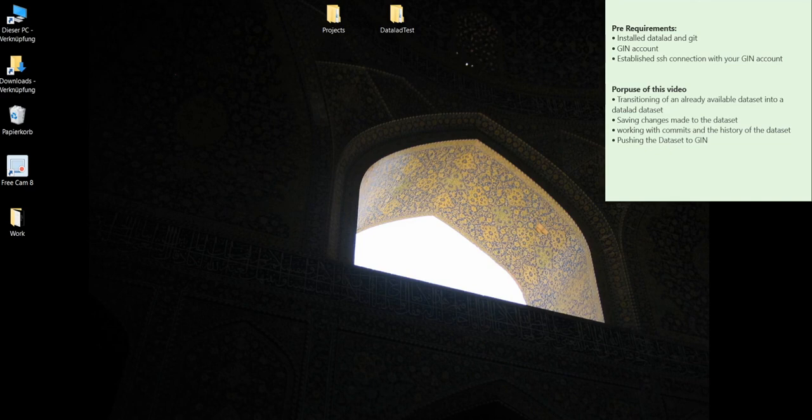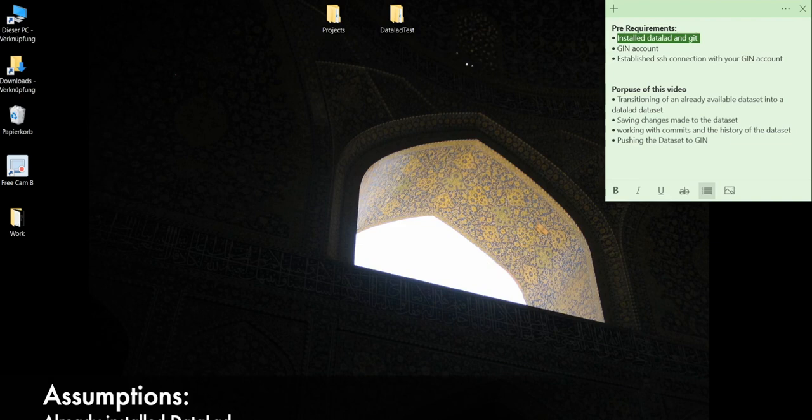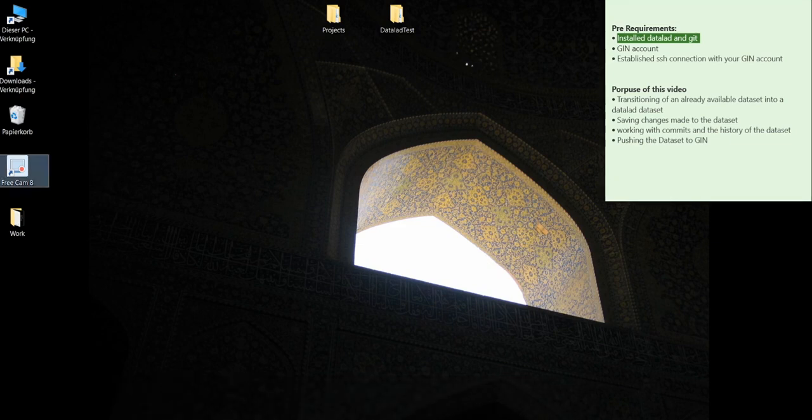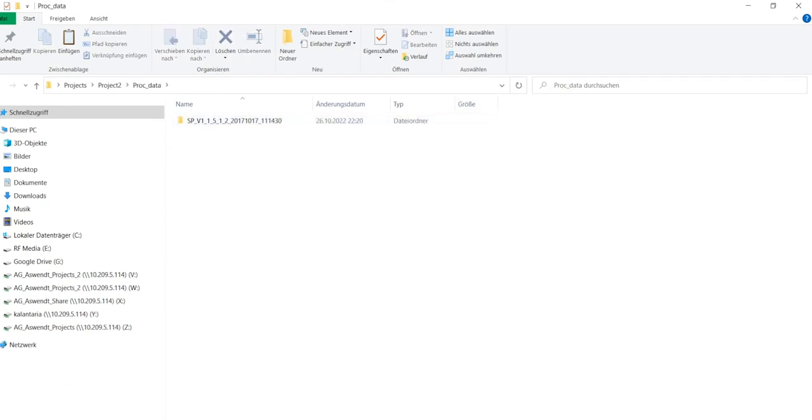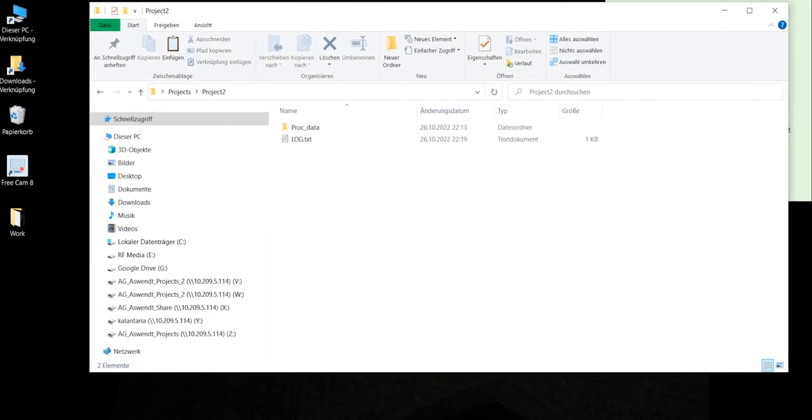For the prerequisites of this video, I assume that you have installed DataLad and Git, that you have a Gin account and have established an SSH connection with your Gin account. For this example, I will go into the projects folder and then projects 2. I have prepared some example data here. This is just normal MRI, T2 weighted and DTI data. The data is not so important. I want to transform this folder, the project 2 folder, into a DataLad dataset.